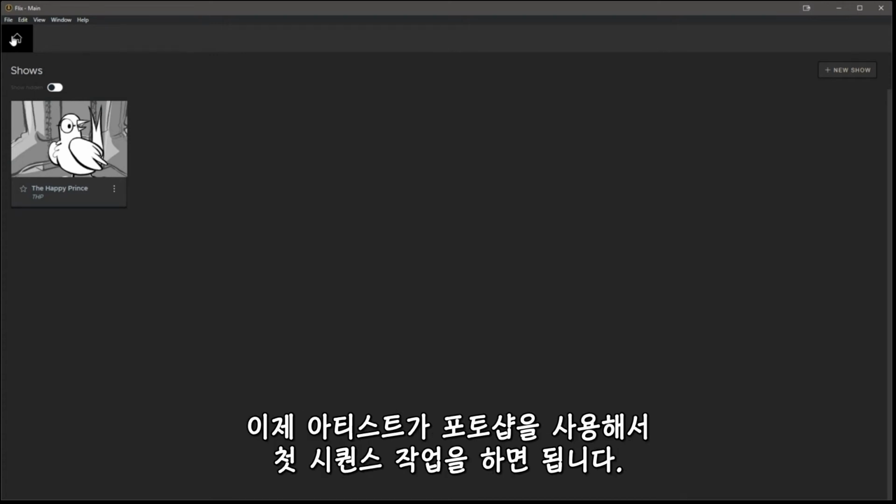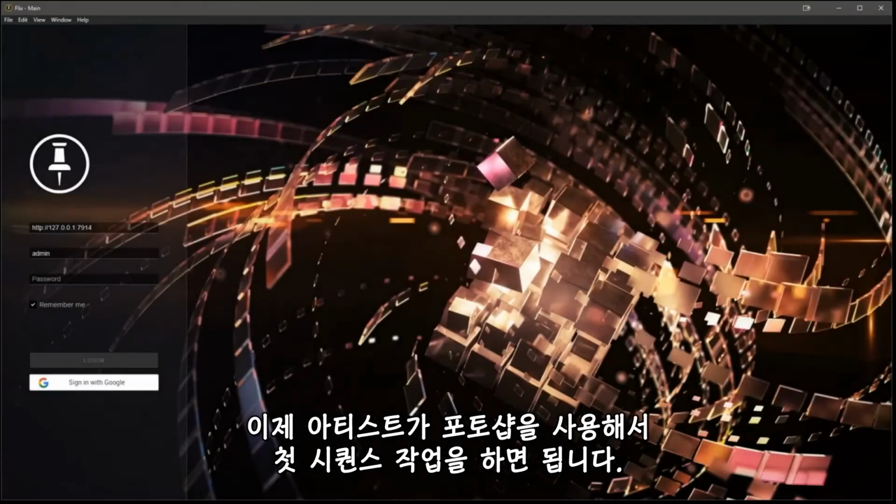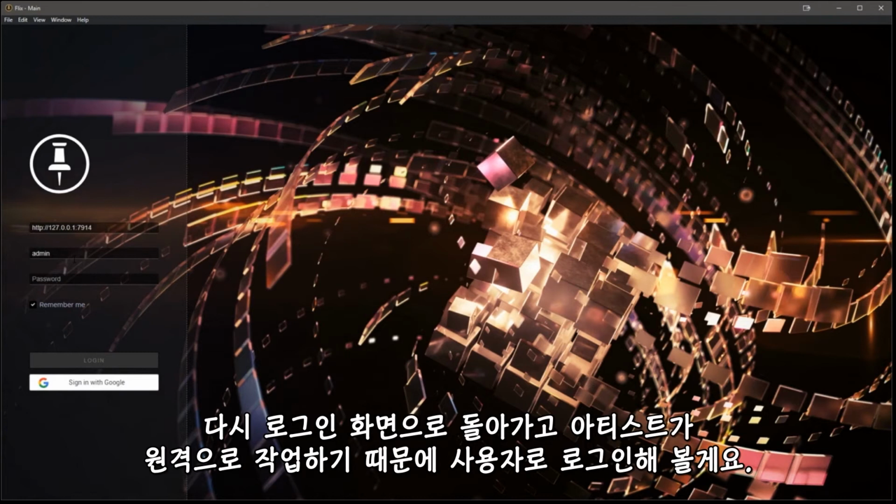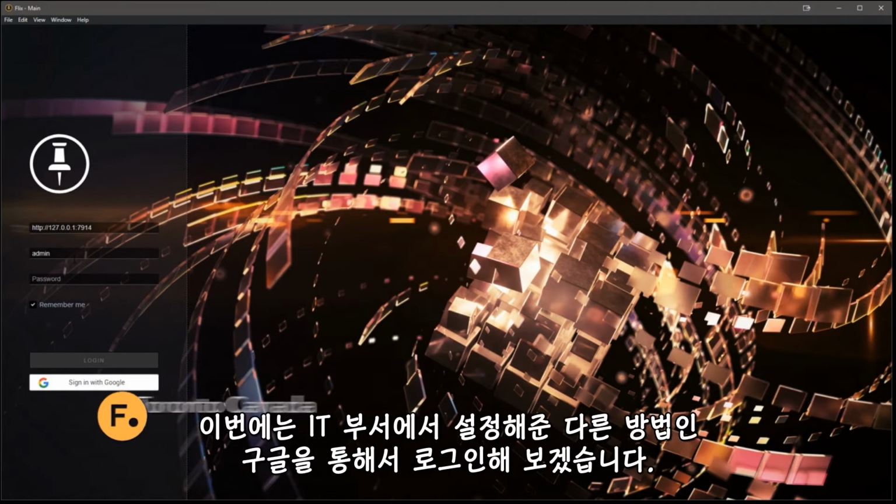an artist and complete the first pass for a sequence using different Photoshop workflows. So now we're back at the login screen. We're an artist that's working remotely, and this time we're going to connect as a user. So we're going to go ahead and log in through the other method that IT has set up, and we're going to log in securely through Google.